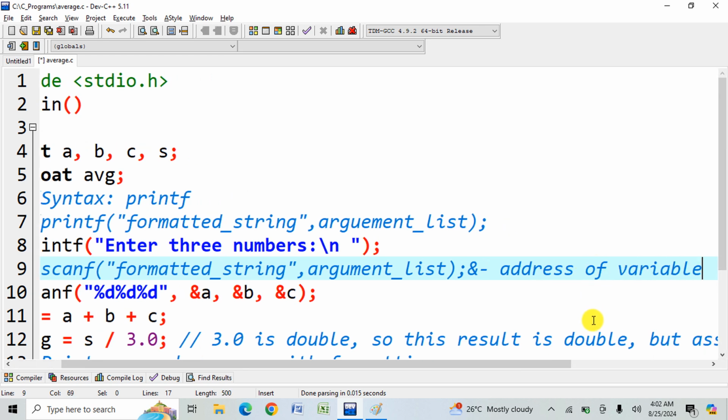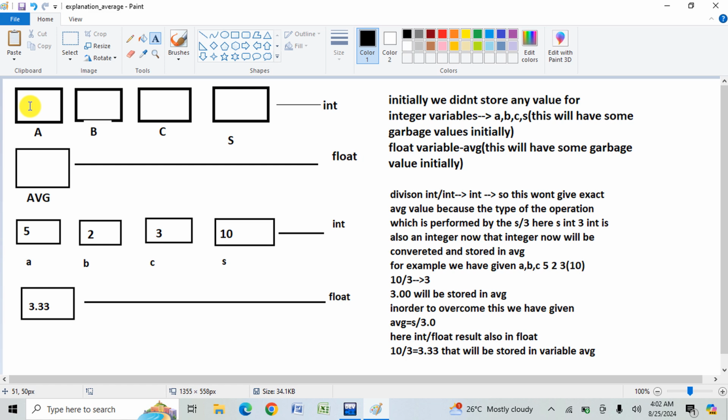Let us try to understand by using a diagram. So we have declared a, b, c and s as integers, and avg as a float. These are the memory locations, or some boxes which can store some value. So for every variable there will be an address assigned by the compiler. Nobody can predict this address, because the compiler will take a random location and store it there. So let us understand, a has some address, b has some address, c has some address. Every variable has some address.